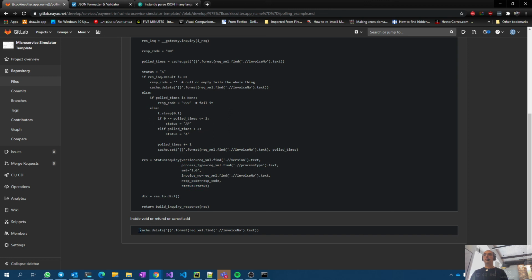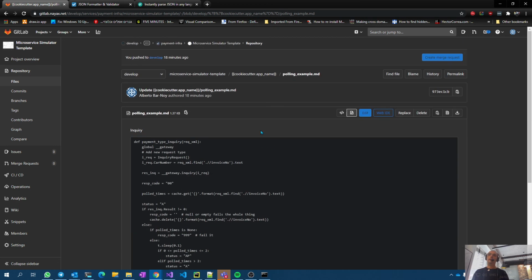When we use a void or refund, we just delete the related transaction from the cache. Okay, it's an in-memory cache. We don't want to blow it up out of proportion. Okay, so that's how the whole thing looks like, and it's that easy.